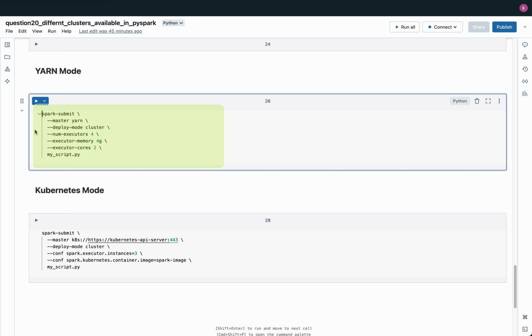The command starts with spark-submit, which is the standard utility for submitting Spark jobs. The master yarn flag specifies Yarn as the cluster manager, enabling Spark to run in an environment where it shares resources with other Hadoop applications like Hive or HBase. This tight integration makes Yarn an excellent choice for Spark jobs in Hadoop-based infrastructures.